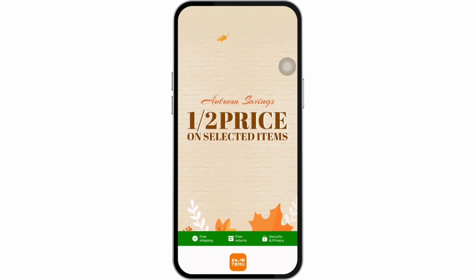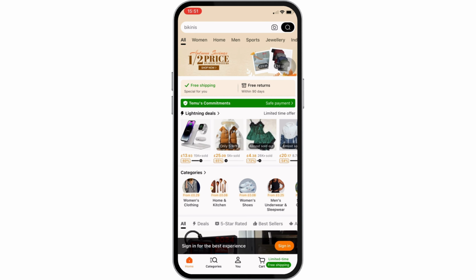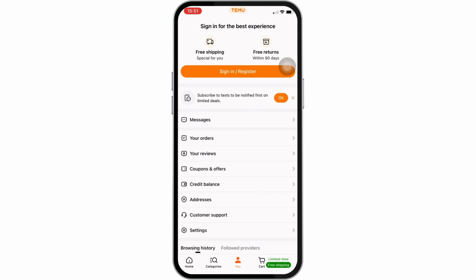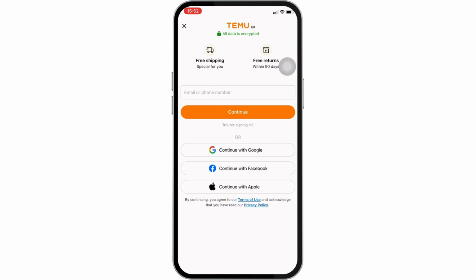It will land you on this page. Once you are in here, head over to You at the bottom. At the top of the screen, tap on Sign In or Register. It will land you on this page where you'll be able to log into your specific account. From here, select the ID associated with your Temu account.